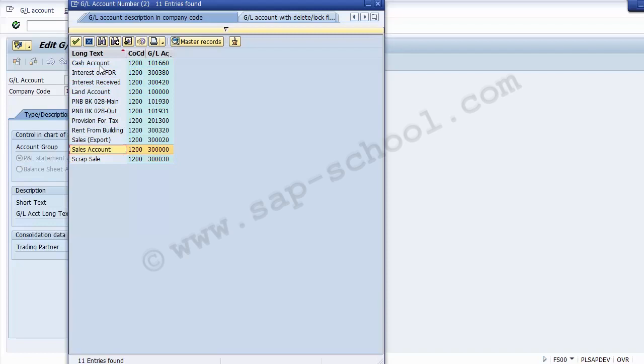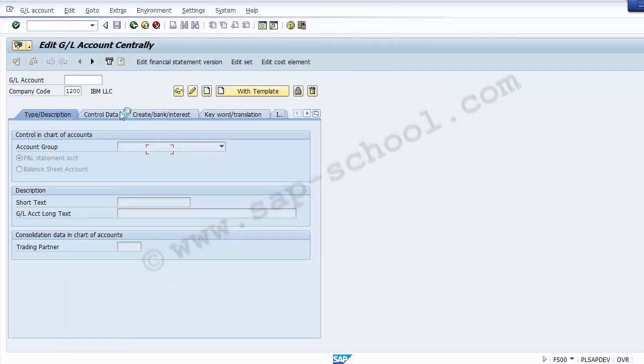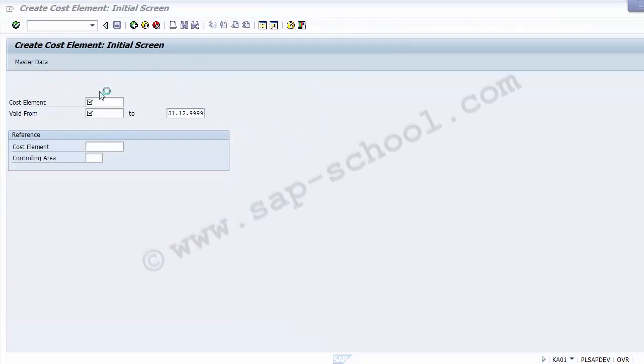And suppose now I want to create the primary cost element for the sales account, that is 300000. So what I need to do is take this GL number as the cost element number, because the GL account number and the cost element number are similar. There is no change among them.